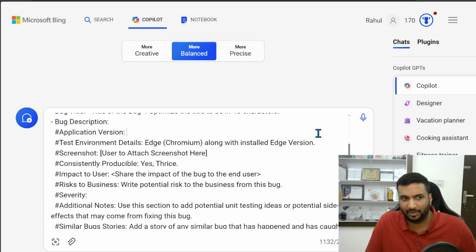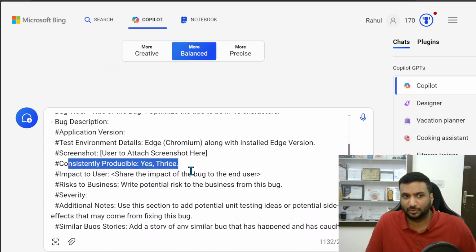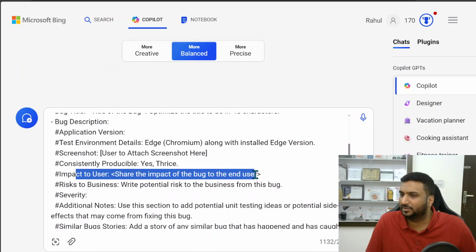Similarly for test environment details and screenshot. If the user can give a screenshot, that would be automatically attached after the screenshot section. Then consistently reproducible: yes, thrice. If it's not, then the user has to mention it in the description. Impact to user: how does this bug impact the user?